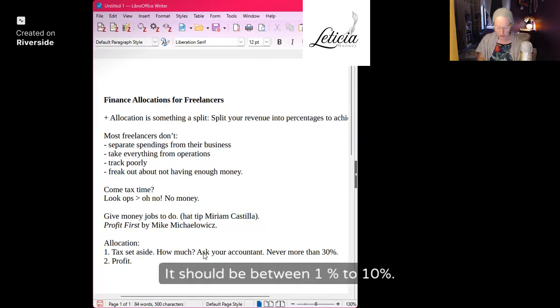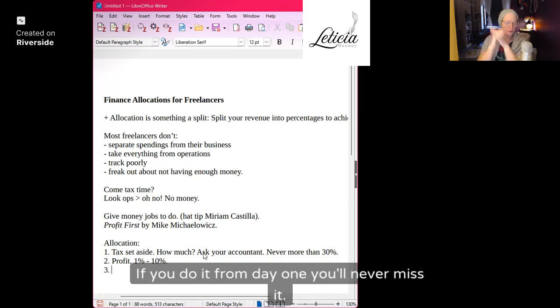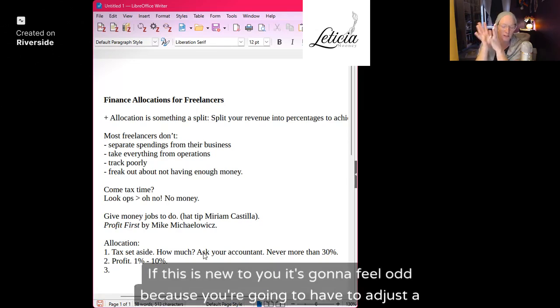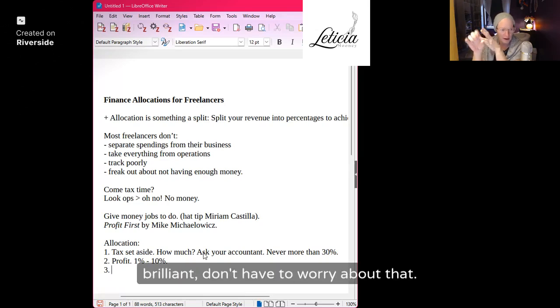Set aside your profit. It should be between 1% to 10%. You decide. If you set aside 10%, amazing, do it from day one. If you do it from day one, you'll never miss it. If this is new to you, it's going to feel odd because you're going to have to adjust a bunch of things, which I'll get to. So you've got your tax set aside. Great, don't have to pay the tax man. Got your profit set aside. Brilliant, don't have to worry about that.